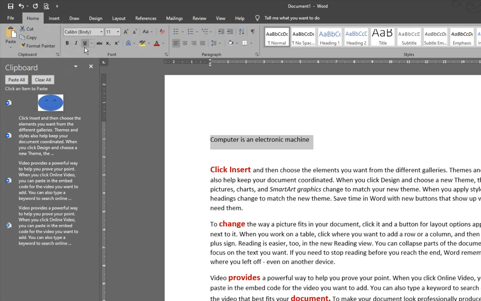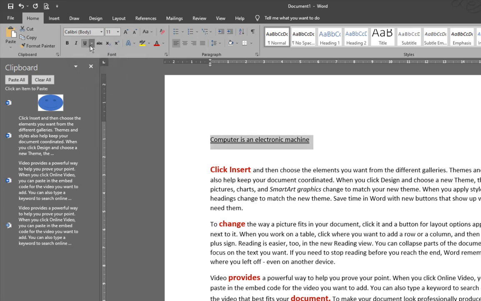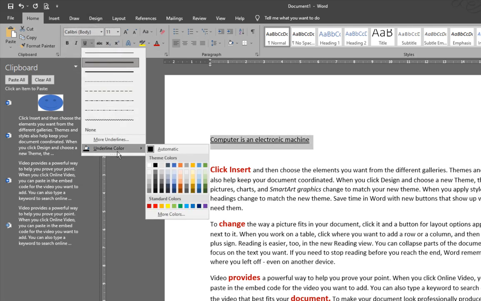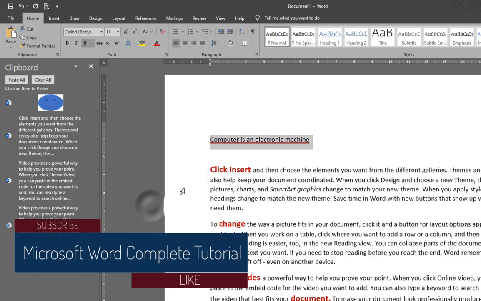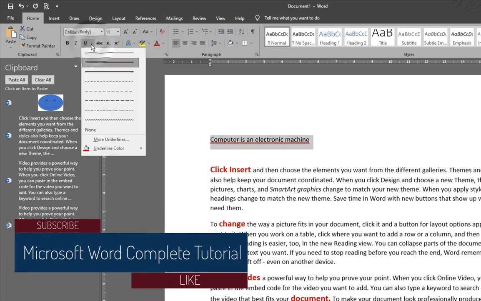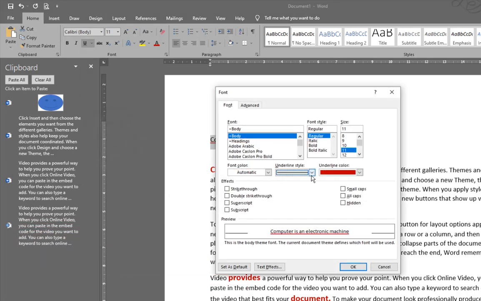So the next we have is underline. If you click on the line, it's going to apply underline to your text. We have different lines that you can use. If you click on this arrow, it's going to show you all the lines that you can apply. Also you can change your underline color. If you come down here, you can see underline color, and apply this particular color as your line color right here. You have more underlines. If you click on more underlines, you can select more options.